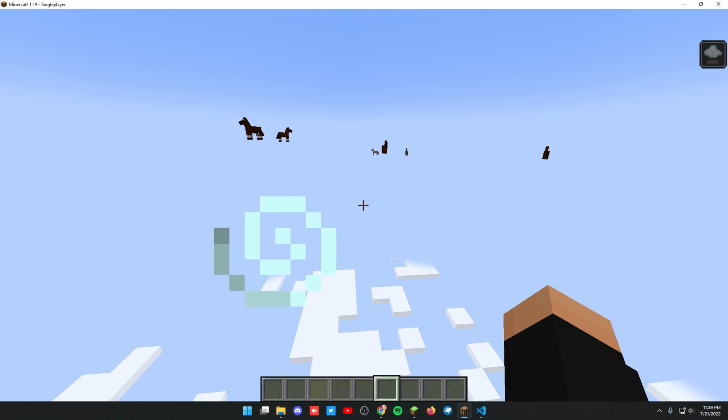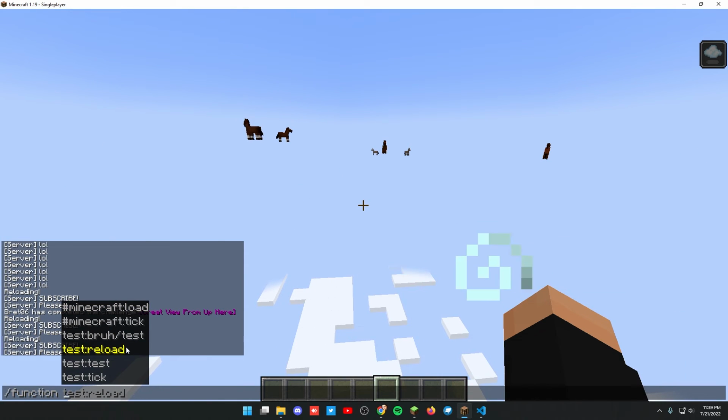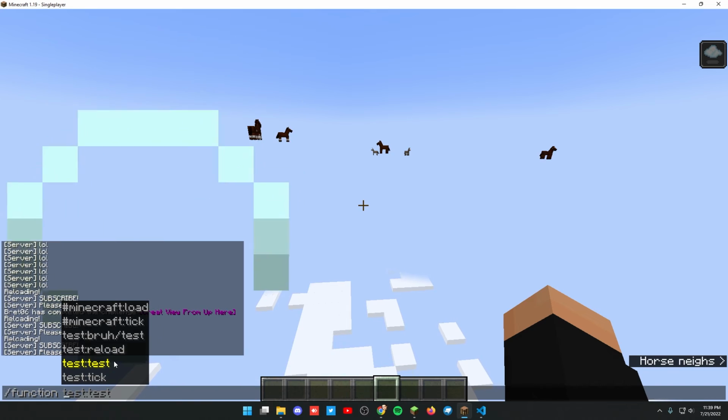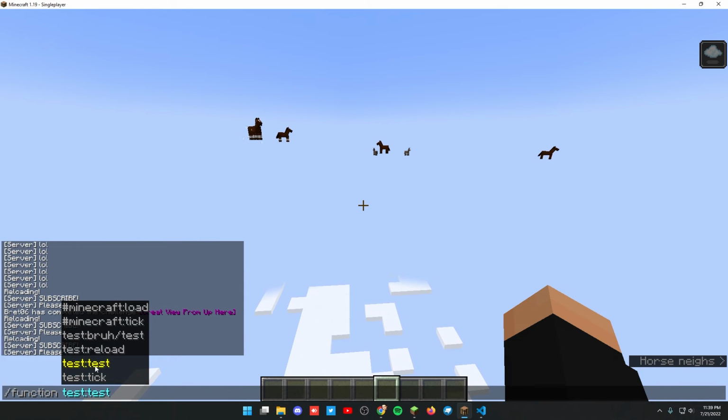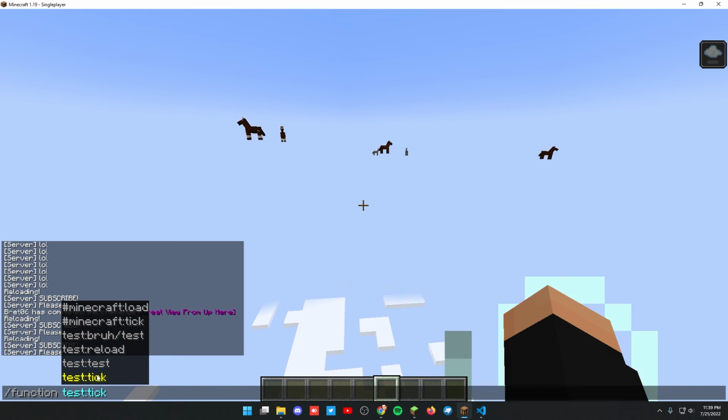Now, if you do this, it actually means that whenever you run the slash function command, you can actually see that it shows them inside the same folder as the reload and tick functions. Basically, you can just organize your files this way. It makes it a lot easier than just clicking through these right here where you can't read them exactly.